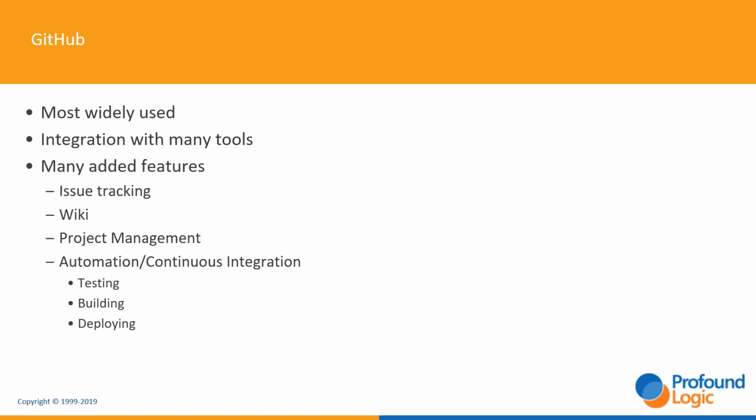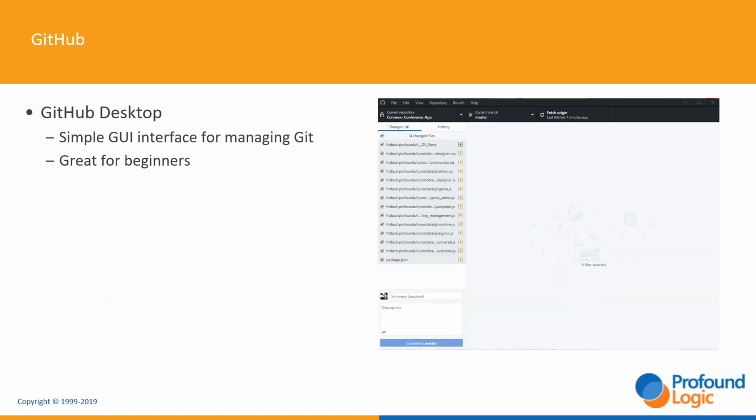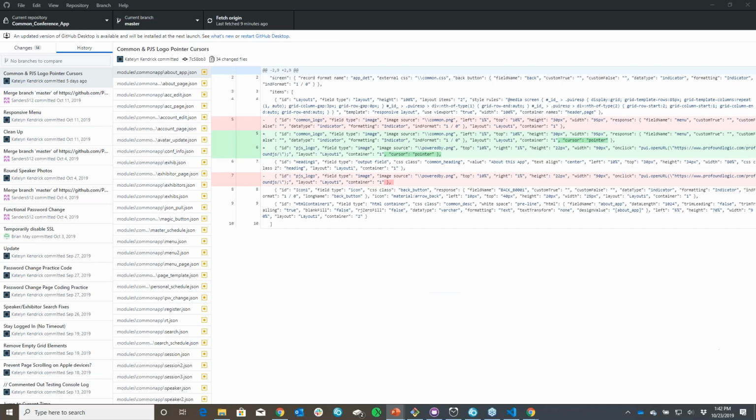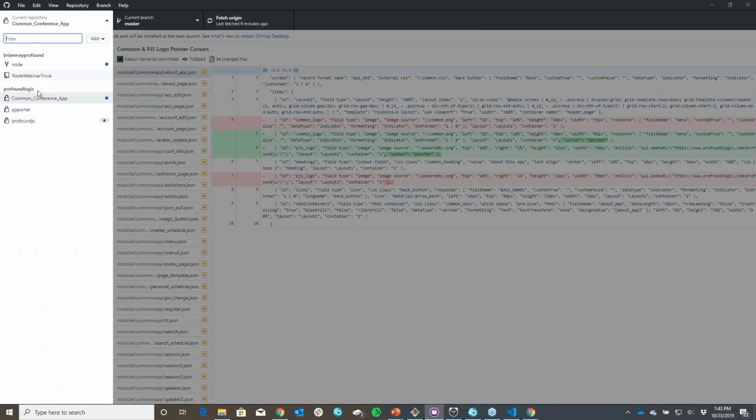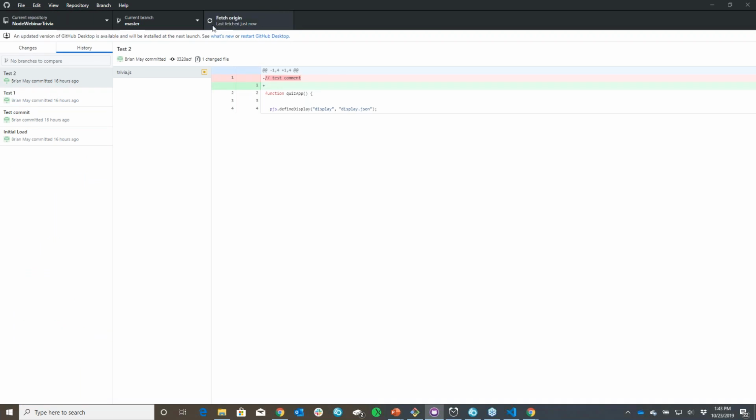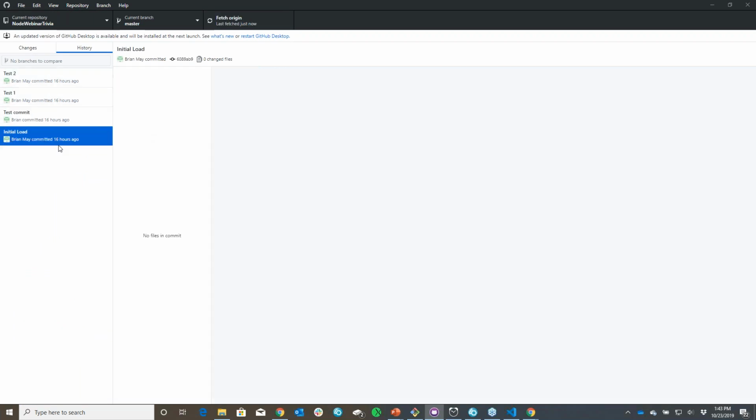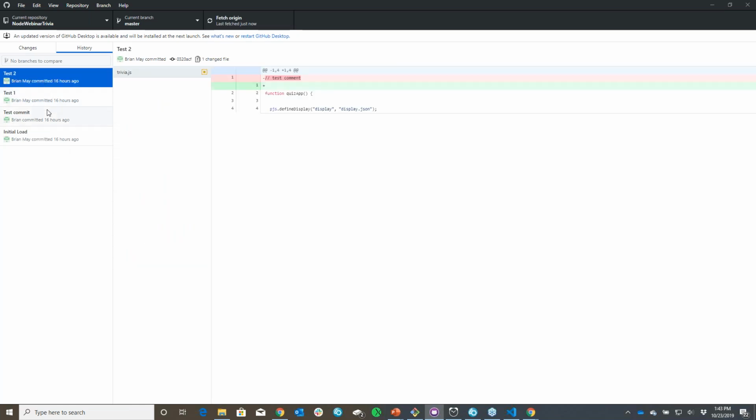So a lot of really cool things you can do that make continuous integration easier. So how do you get started? Well, one of the things that I recommend is you can start with GitHub Desktop. It is a very simple GUI interface for dealing with Git. I've been using Git for a while. I still use GitHub Desktop for a lot of things. So I can pull that up here, and we can see the repositories I have here on my machine. This is the trivia app that we're going to take a look at in a minute. As you can see, I've got some commits that I've made recently.